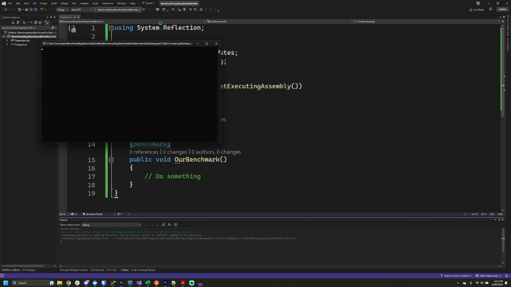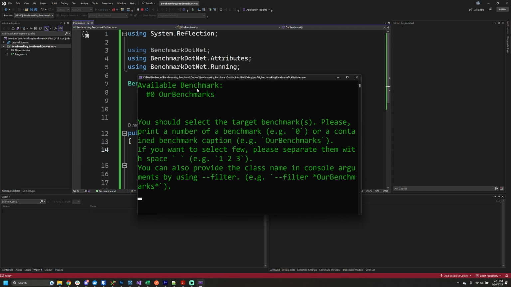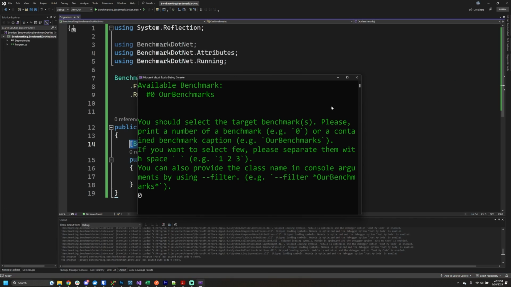again, and we can see if the selector actually shows us what we can pick. Alright, so you can see all of the green here. This is a good sign. It says available benchmark. It says number 0 here, our benchmarks, which is the class that we created. So we can press 0 and it will go run this for us.